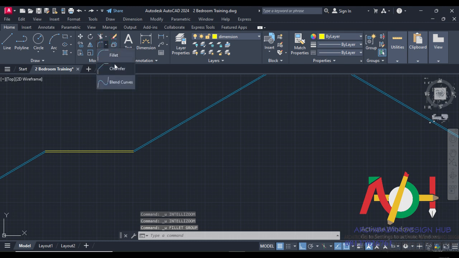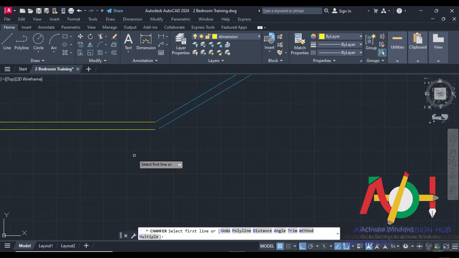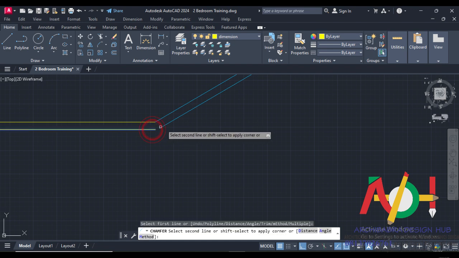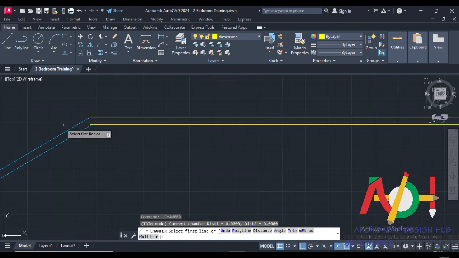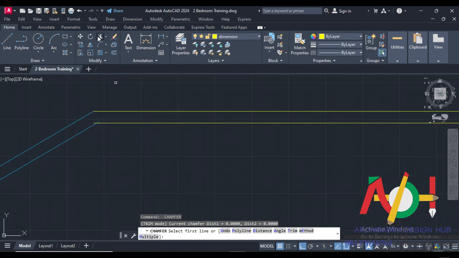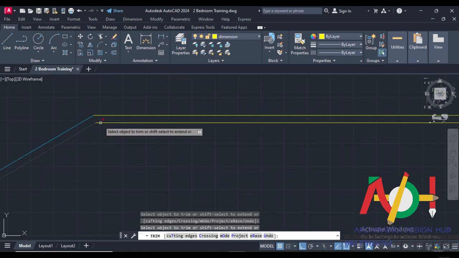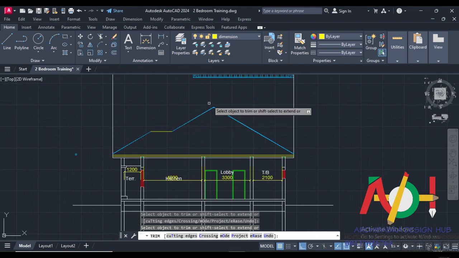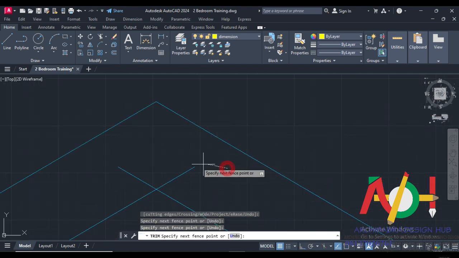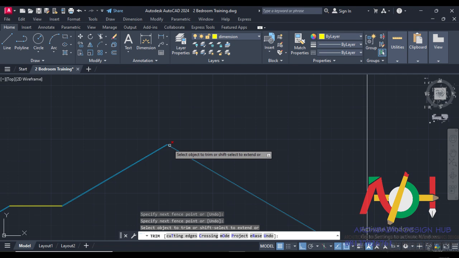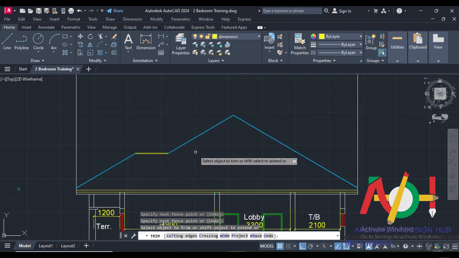Let me use fillet or chamfer. Let me see. Good. Do the same for the other side. Okay, so I'm just going to join that side. I'm just trying to show the thickness of the roof. So I'll remove these two. Okay, the next thing I'm going to do is, let me just match property for this side. Match property.